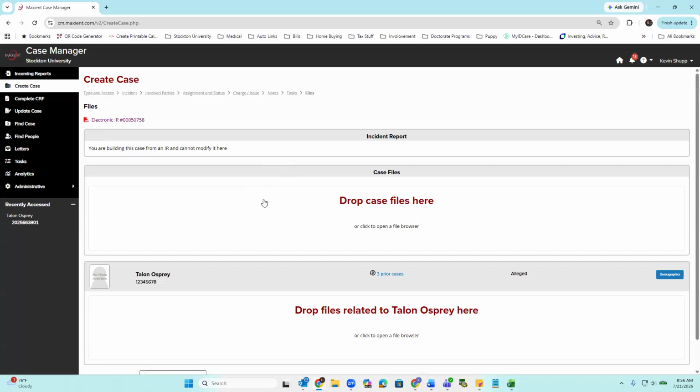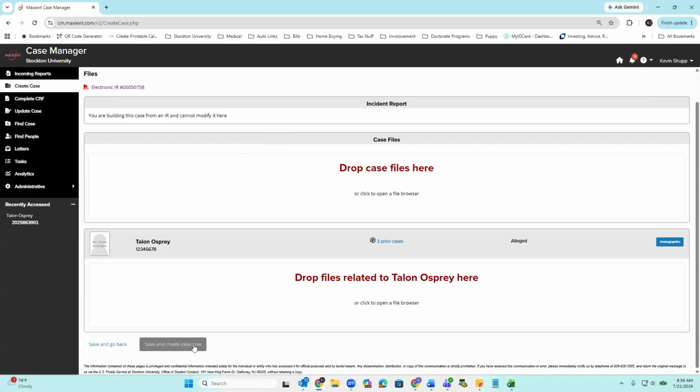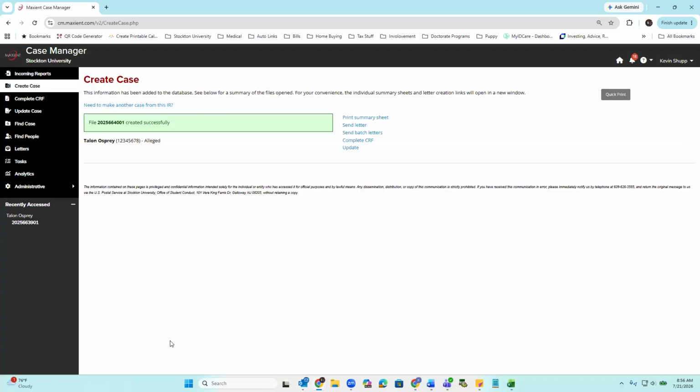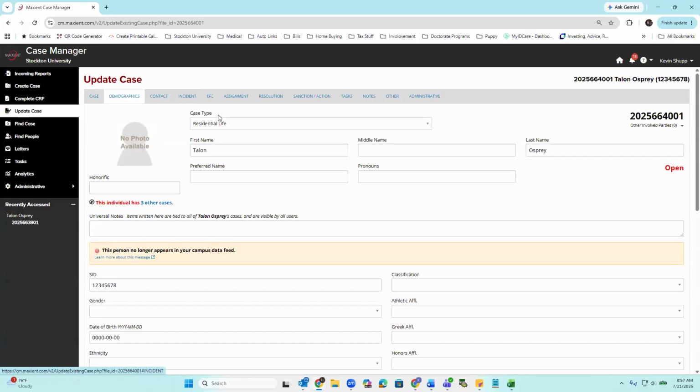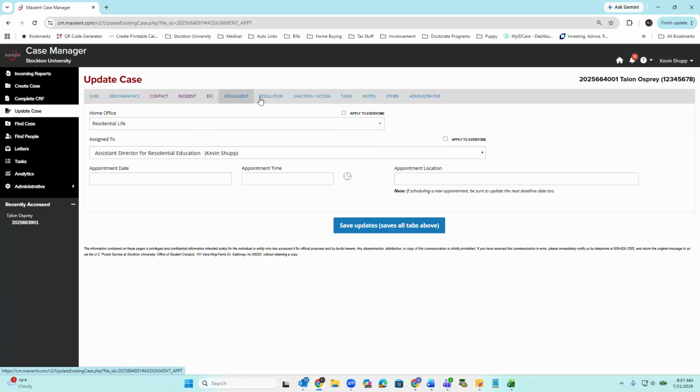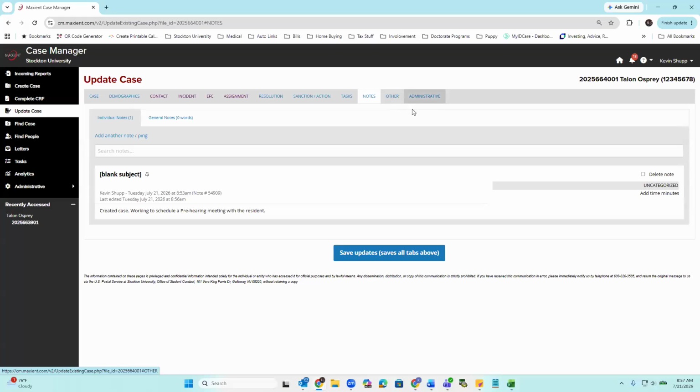All right, and then once you're on this files page, this is going to be the last tab before you officially create the case. You're going to hit save and create case now, and you'll get this success screen. That's great. If you've already entered an appointment date, time, and location, and you want to just go straight to send letter, you can click here, and it'll take you to our letters page, so you can populate a letter. Or if you want to go in and update something, you could just hit update, and you are in that individual's case, and you kind of tab through and make any adjustments or add notes or whatever it is that you may need.